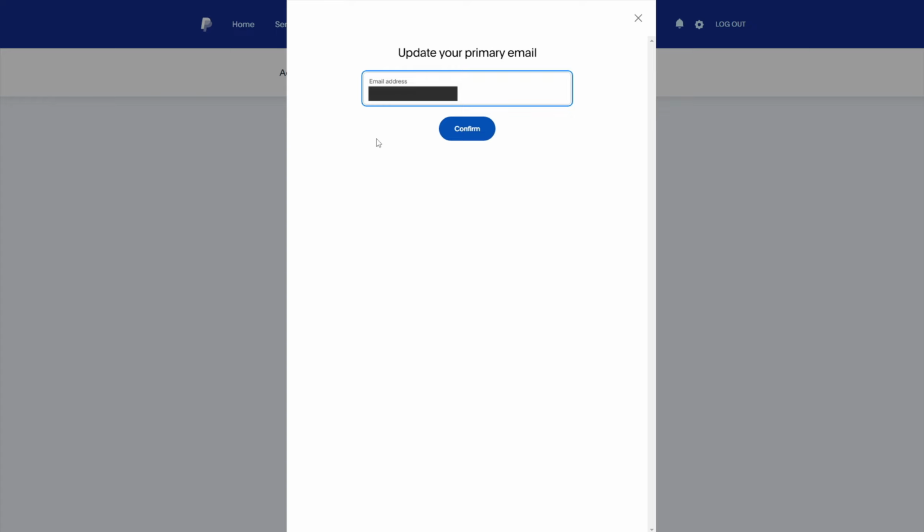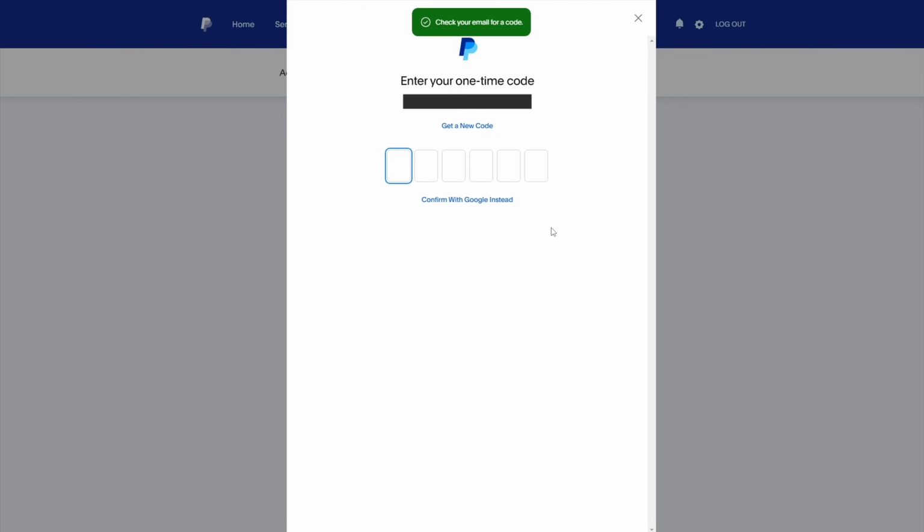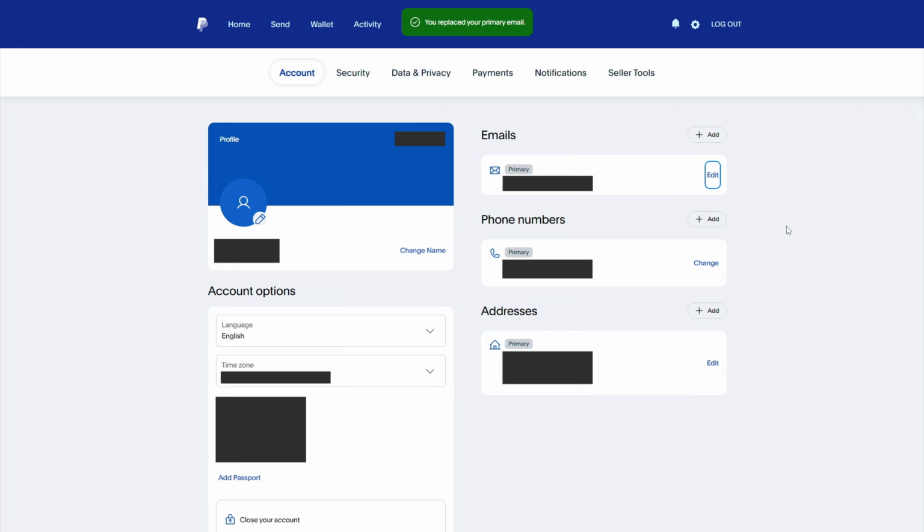After that, enter the current email to which you always have access. Click Confirm. After that, select Email a code instead. An email with a confirmation code for the new email will be sent to your new email. Enter this code on PayPal. After that, your email will be successfully changed. You can use it as an identifier to receive payments on PayPal immediately after the change.